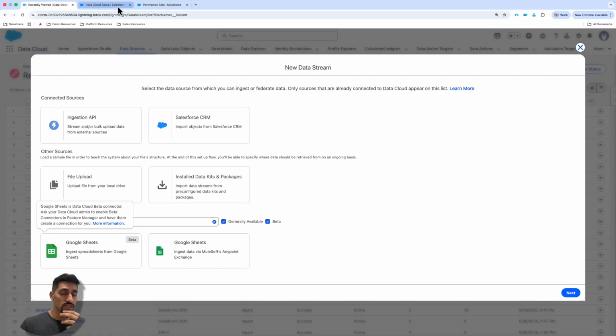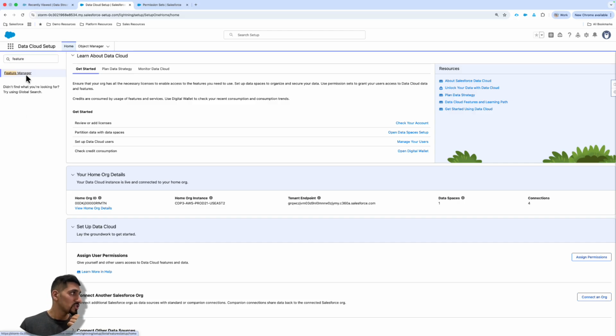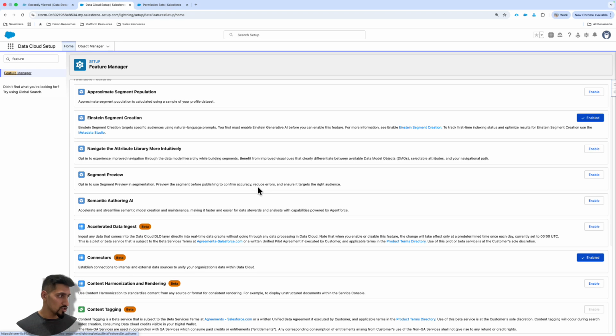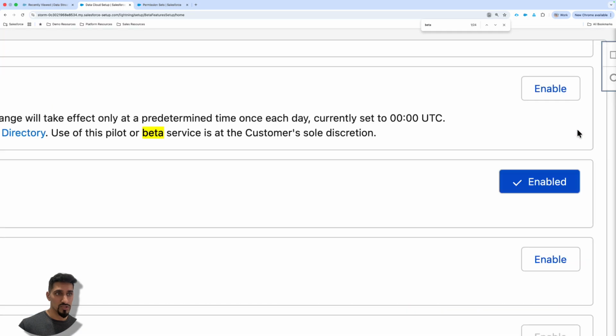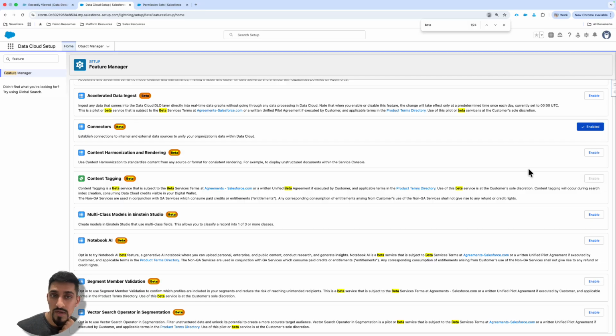And so the first thing here that I'm going to do is enable beta connectors in my org. So from the setup menu here, I am going to type in feature and head to the feature manager. And once in the feature manager, I am going to search for beta connectors. Beautiful. And the beta connectors feature should be enabled. I want to make sure folks go ahead and enable that. And that's how we get access to setting up some of these beta connectors.